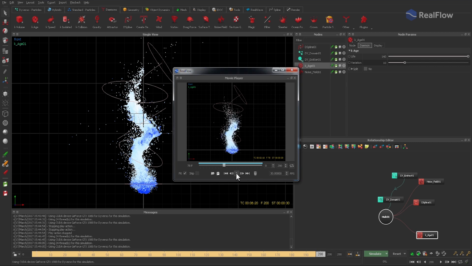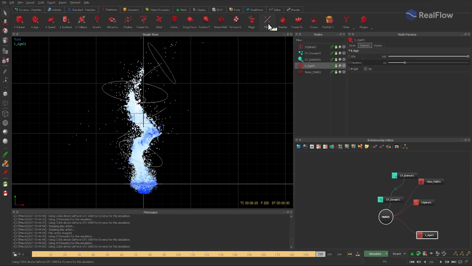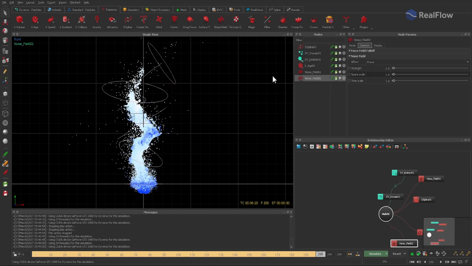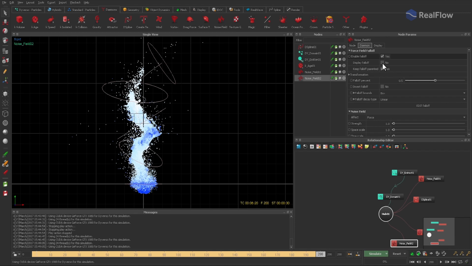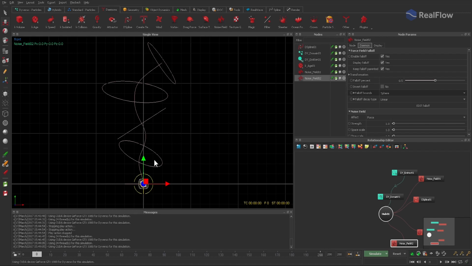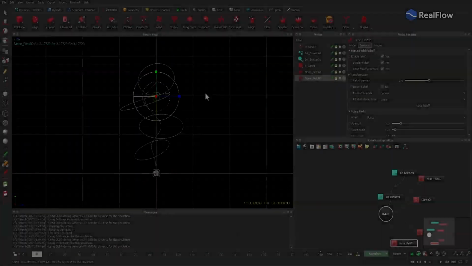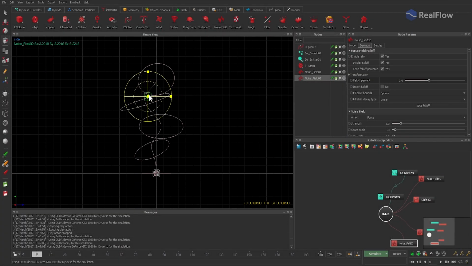And what we have now is very close to the final look. Anyway, some turbulence in the tornado's upper part is certainly a good idea. So we add another noise field daemon, but this time it will be bounded. Switch on the daemon's fall off and make it visible. Change the bounding type to sphere, and now it's possible to scale and reposition the noise field. Finally set strength to 6 and space scale will be 2.